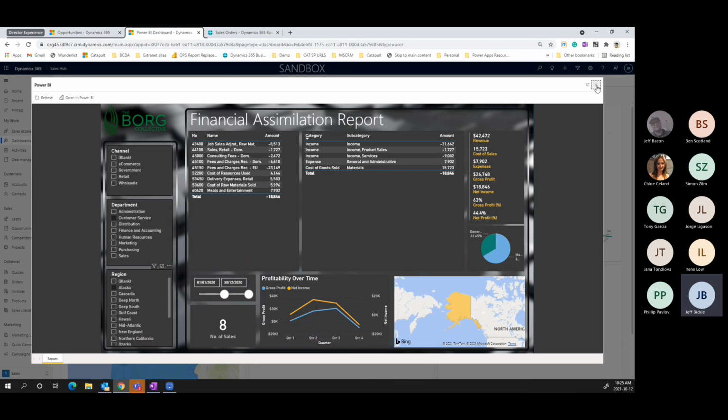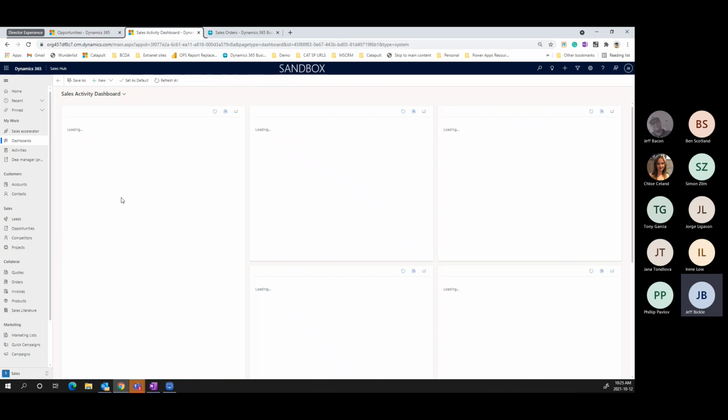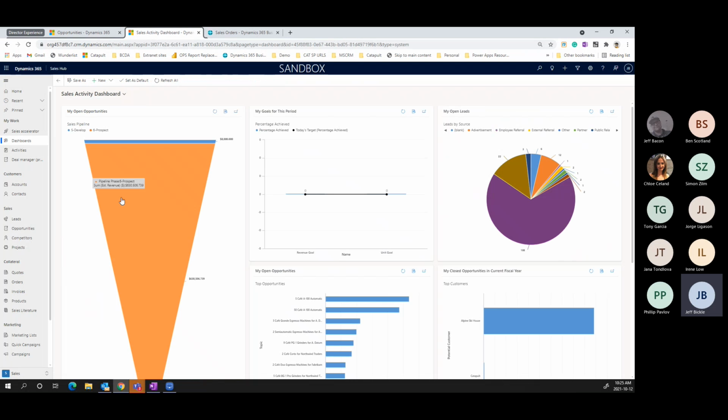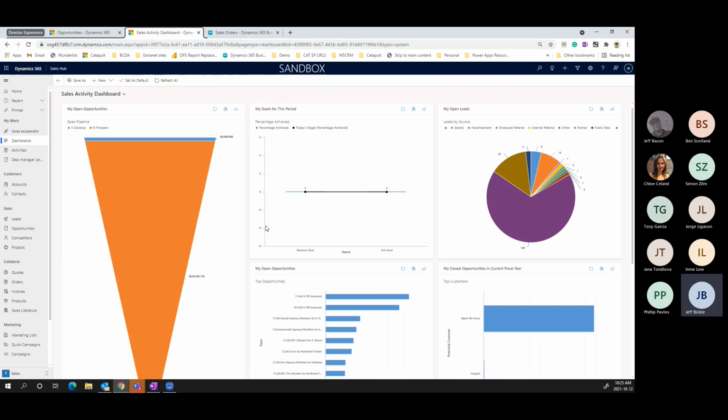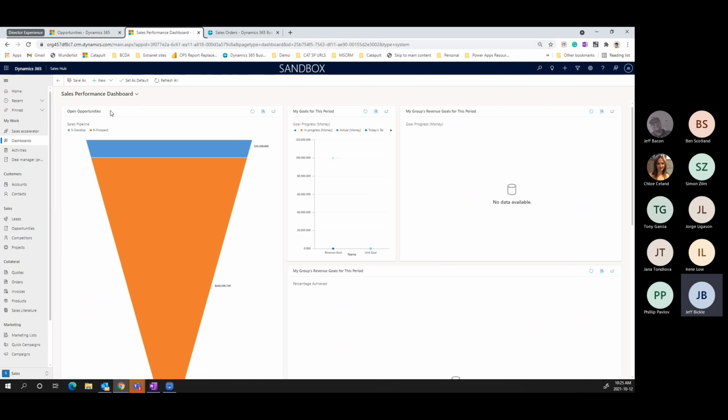And finally, we do have a whole host of out-of-the-box dashboards that come shipped with the application that focus on sales. We've got a sales pipeline that we can drill into, leads by source. We've got goals and top open opportunities. If I scroll down to our sales performance dashboard, again, we have more out-of-the-box charts that render when there's more data in there.